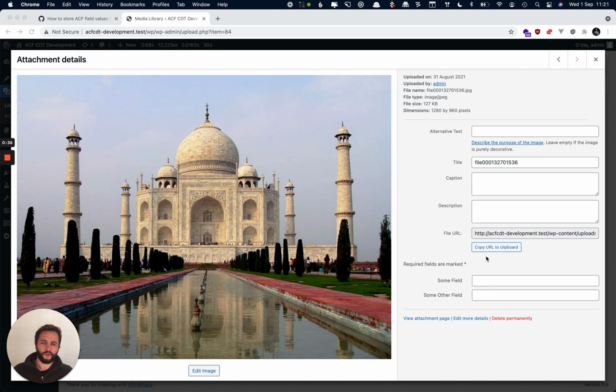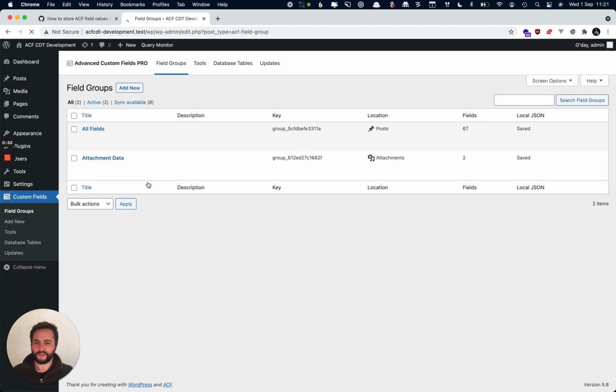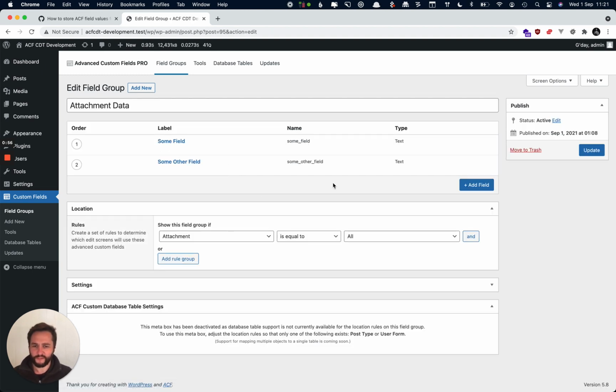So I thought what I'd do is fire up a test and see how this works, because this isn't a feature of ACF that I use very often. In fact, I don't think I've ever used this on a project myself. But basically what I needed to do was fire up a new field group and see what was possible here. So I set up this attachment data field group with a couple of fields in there. And as soon as I went to set up the location rules, I realized this is where you would become stuck trying to use custom database tables.